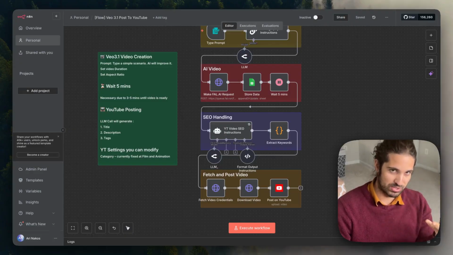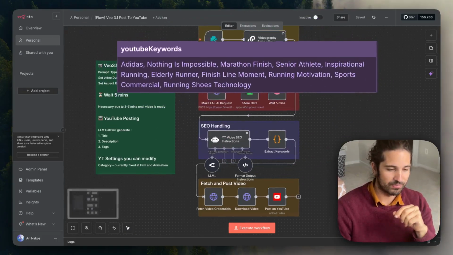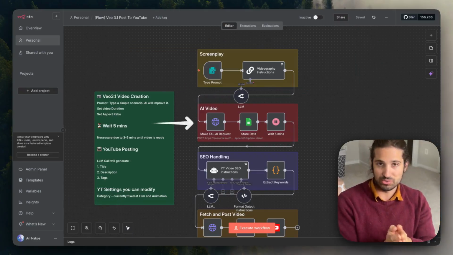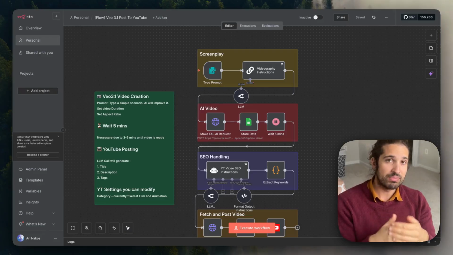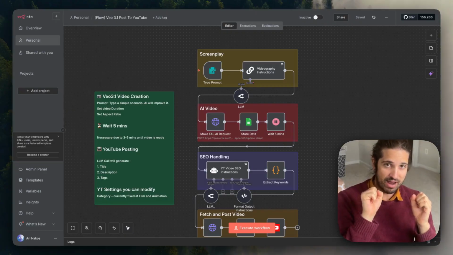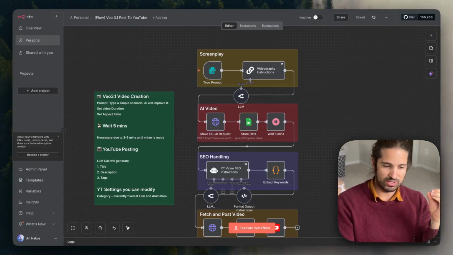But before you post, or rather fetch and post the video, you need to attach SEO metadata. And this is handled through this AI call over here. We're using an LLM call where we say, I want some SEO relevant metadata for this video. Before that, you have the actual AI video generation, and we do this through the fal.ai API request. It's like saying, we'll go to fal.ai, I have this prompt that I passed to it, please generate this video, and then we're also going to store the data for later reference in case that prompt performed really well.